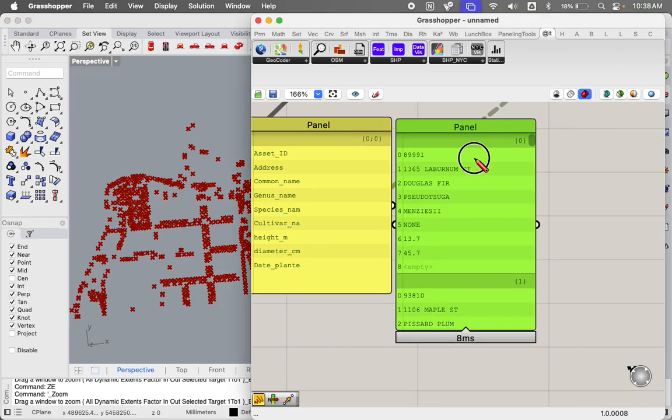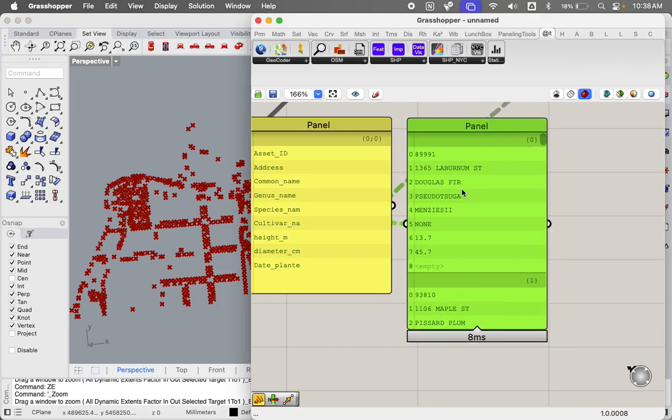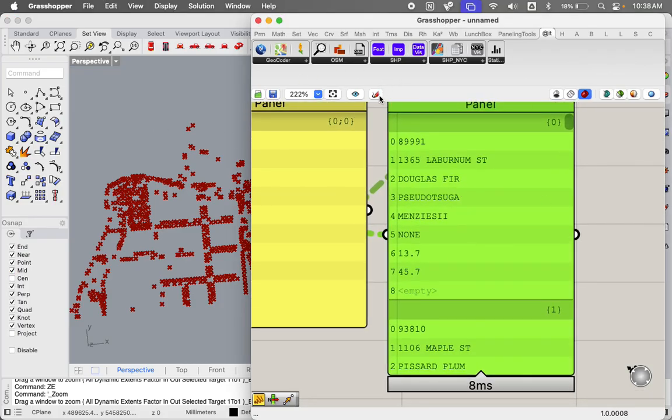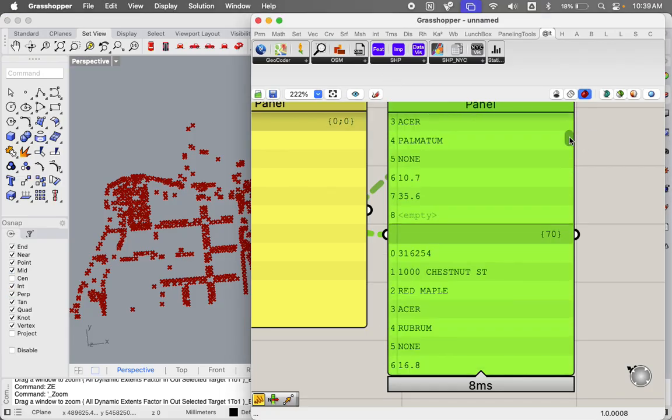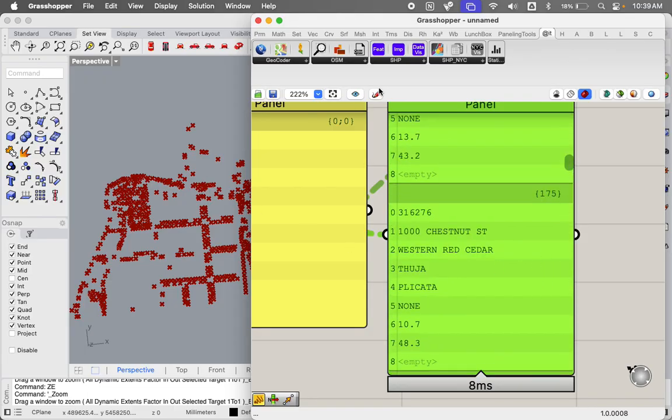So when we take a look at our attribute values, so this is the information about each tree, you can see that there's actually more than one of these dark bars. As we scroll through the list, you can see there's a whole bunch of them. And each one has its own unique number in the top right-hand corner.